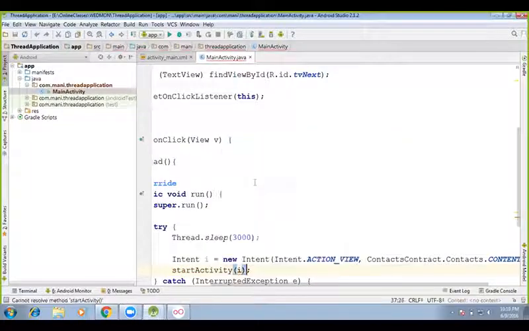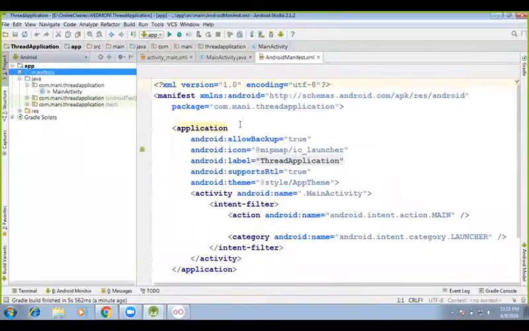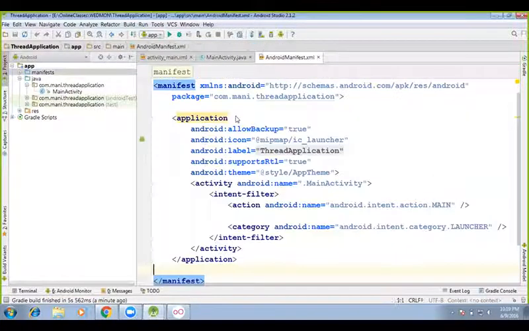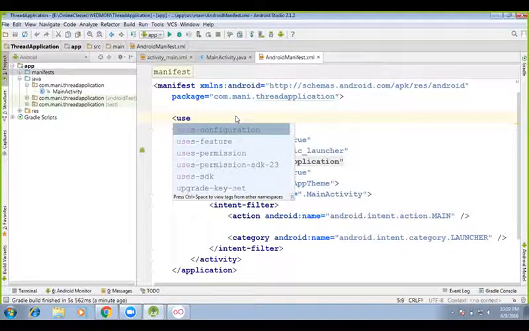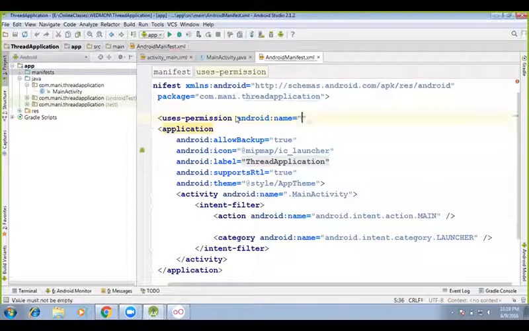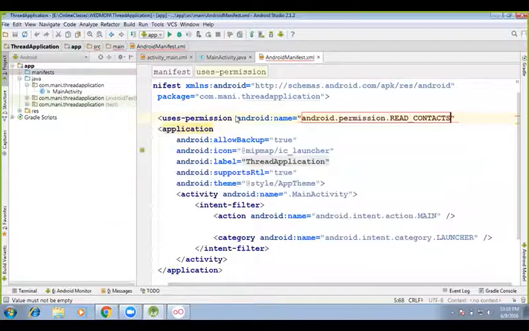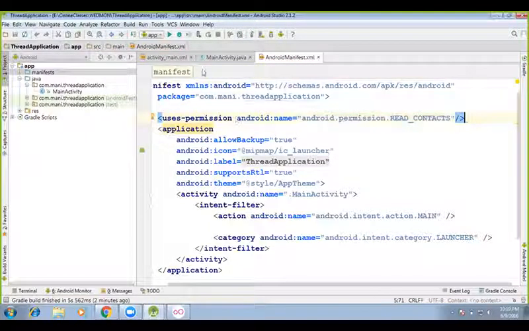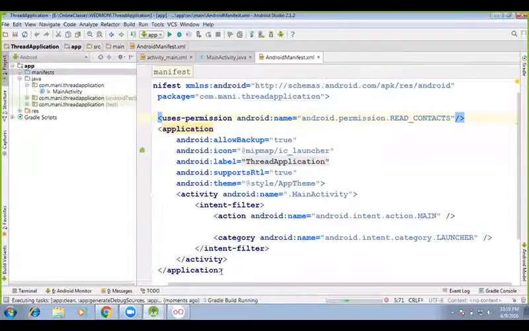Right. Okay. After 3 seconds, ma, you have to navigate to the contact page, right? Open your manifest file. You have to add what permission, ma? Contact permission, right? Uses-permission, that is READ_CONTACTS. Okay. See here, guys, I'll run the application, see the output. Very simple. This is the multi-threading concept.